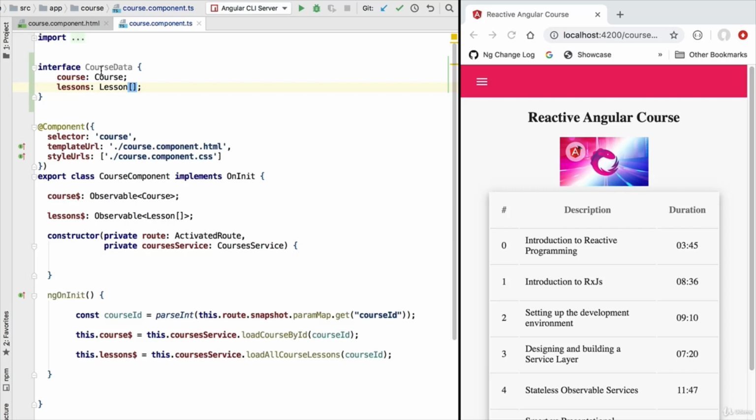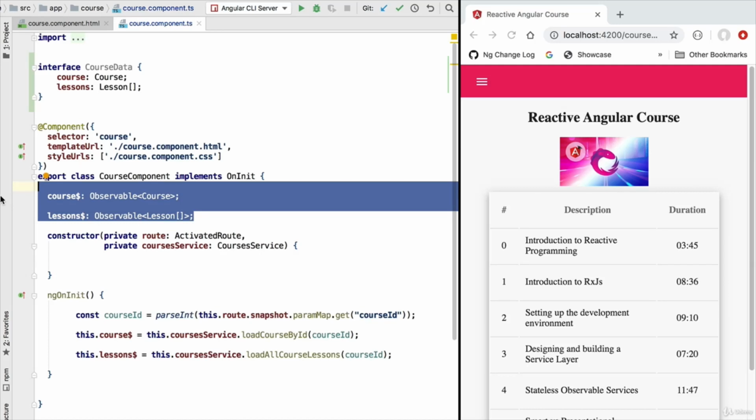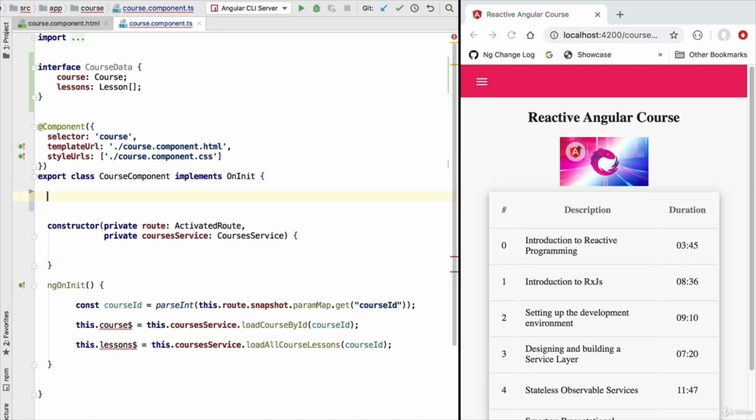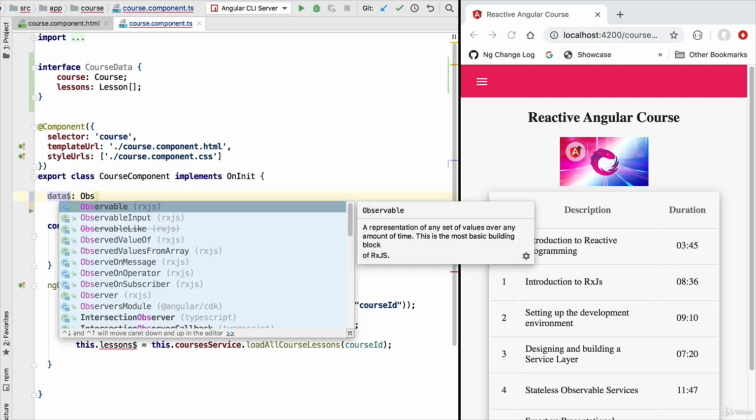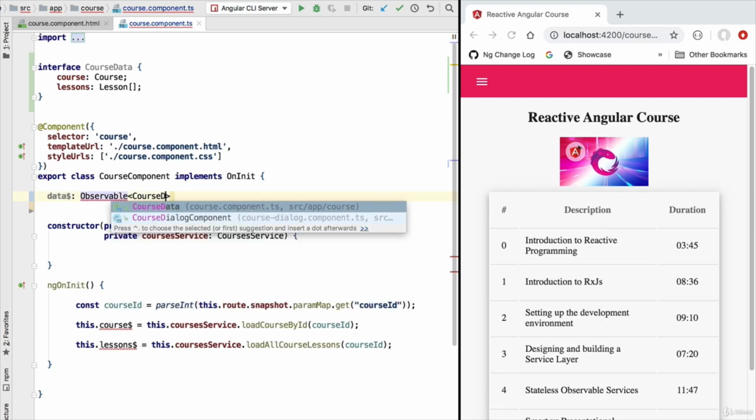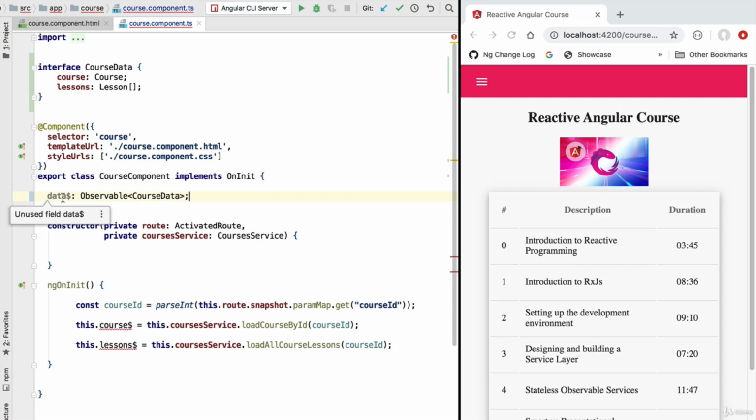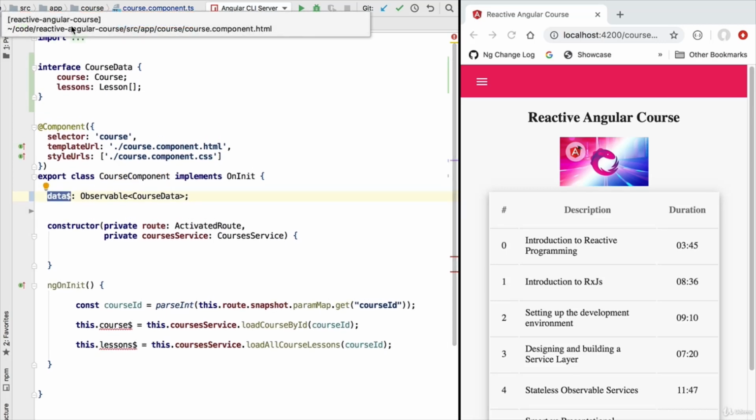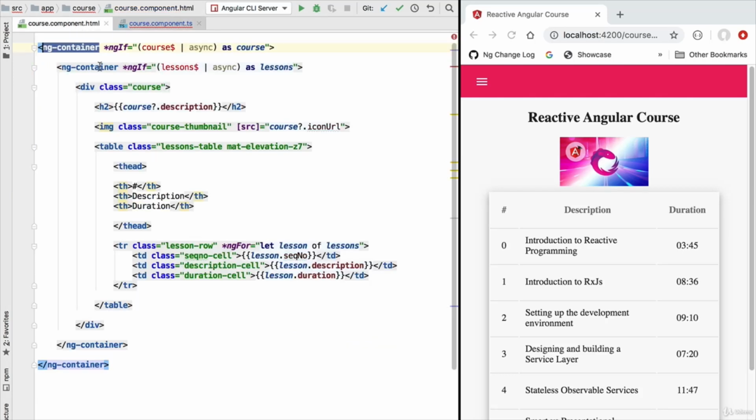So now that we have defined the data that our page needs, instead of defining here multiple different observables, we are going to delete them all, and we are going to define here a single observable that we're going to call data. This new observable is going to emit values of type CourseData. Before showing how we are going to define this new data observable, let's go ahead and see first how it's going to be consumed by our template.